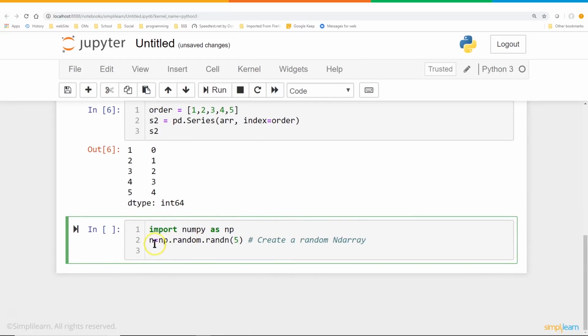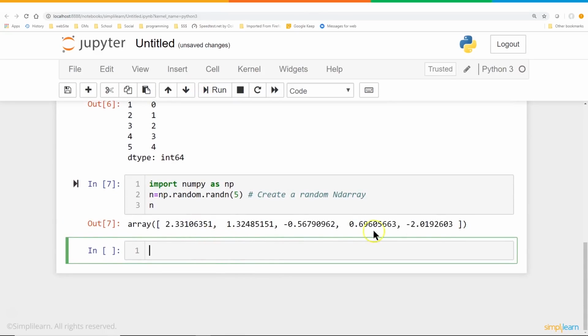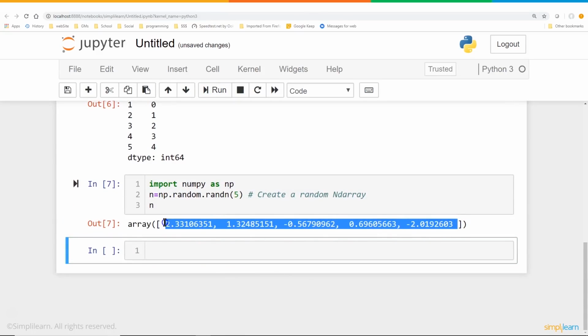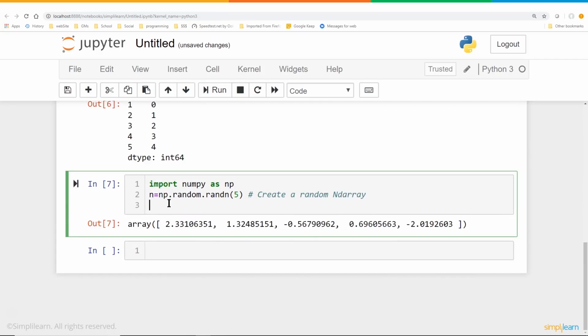We can go ahead and create a NumPy array out of random numbers, five of them. And let's just see what that n looks like, so we can see what our NumPy array looks like. So we have some nice random float values here, 2.33, and so on. And that's from our last tutorial, the NumPy tutorial 1 and 2. And instead of calling it order, let's call it index. And we're going to set our index equal to A, B, C, D, and E.